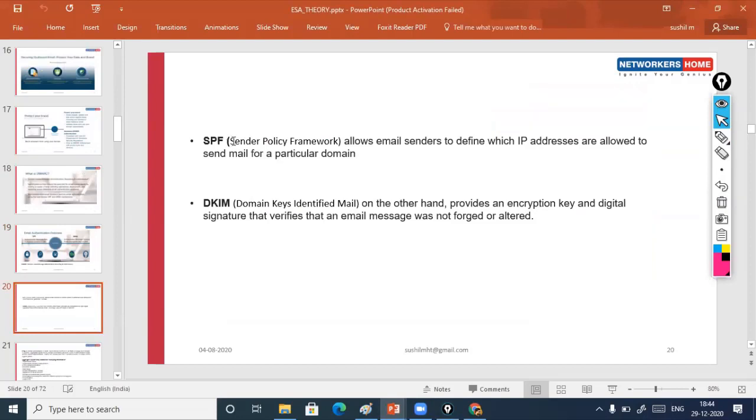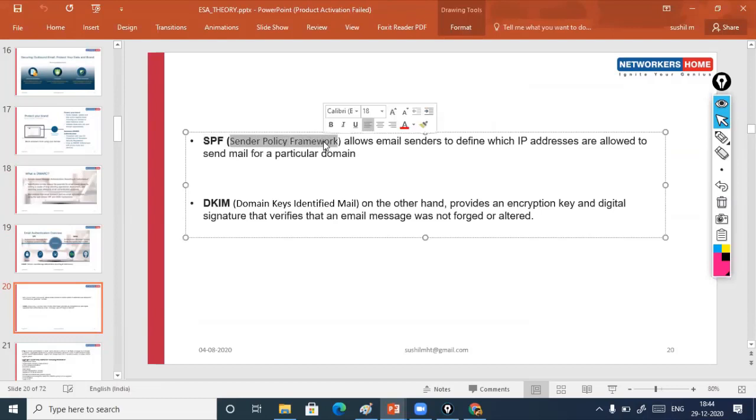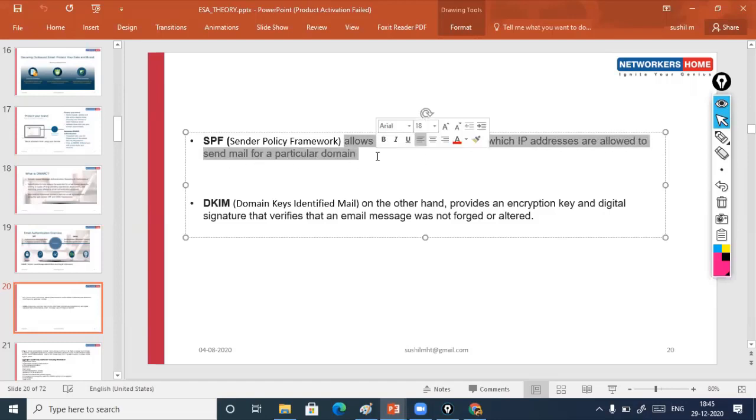Now, here you can say SPF. What is SPF basically? It's the Sender Policy Framework, which allows email senders to define which IP addresses are allowed to send the email for a particular domain. So this is basically the part of SPF. What SPF does, SPF filters the emails from senders, allowing email senders to define which IP addresses are allowed to send the email from the particular domain.